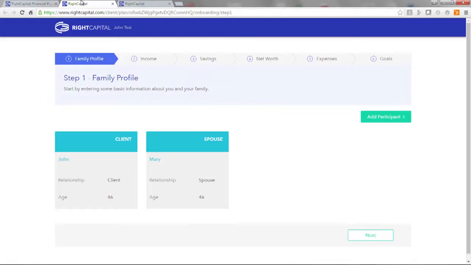So we launched our services about 10 months ago. We've been getting a lot of traction. We onboarded hundreds of financial advisor firms, with thousands of financial plans created in the last 10 months. So for the next couple of minutes, I'd like to walk you through a demo to see how easy it is to use RightCapital to create financial plans for your clients.